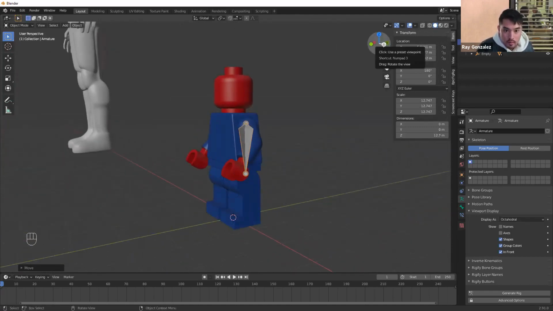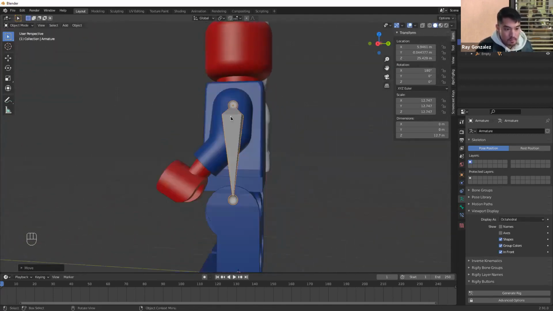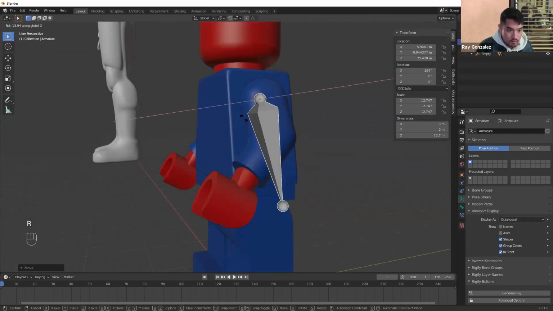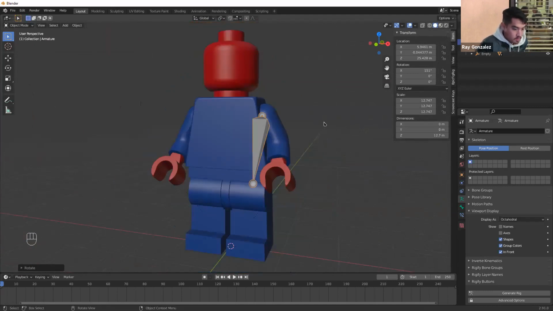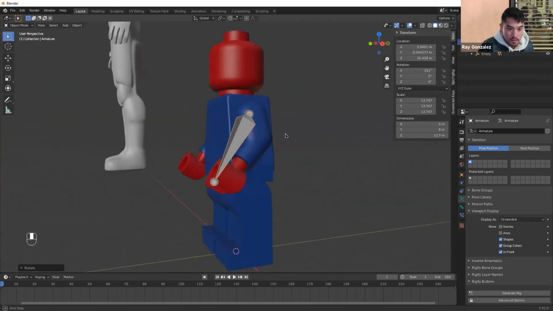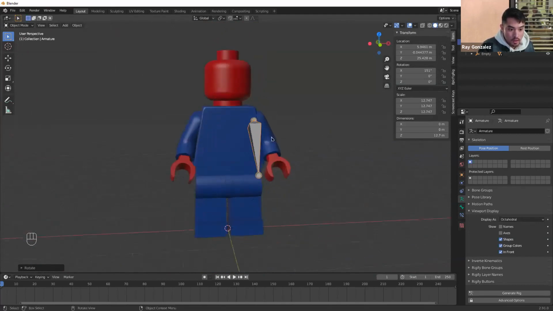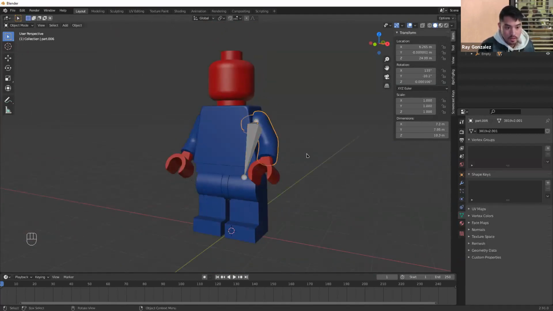So I'm going to click on X, and make sure it's in the right spot. Then I'll try to follow this arm. This is kind of easy for Legos because the motion of the arm is just along one axis. First, I'll parent the hand to the arm, so that if I move the arm, the hand moves as well.